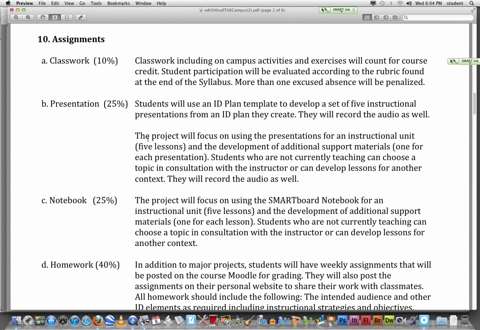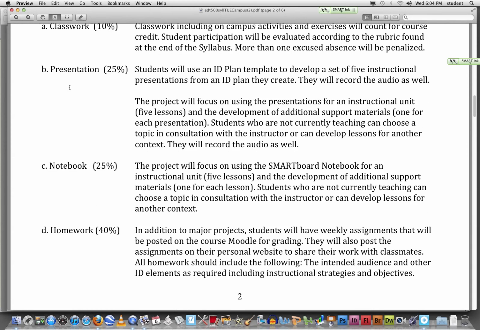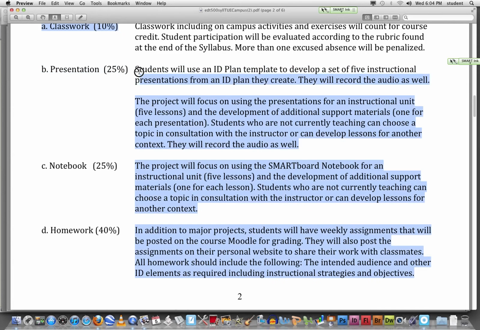Classwork. Now, there are two major assignments. One is a presentation, and I'm going to give you a template, and you're going to develop a set of 5 presentations to teach a subject, like a unit you're going to teach. Those people who aren't in the classroom now, think about something you would teach a group of adults, or whatever your target audience is, that would take maybe 4 or 5 presentations, maybe fixing a motorcycle or whatever it is. In a classroom, it could be the history of Connecticut.